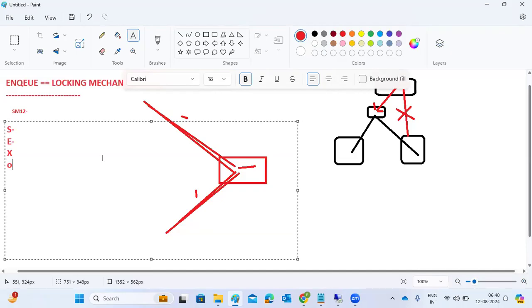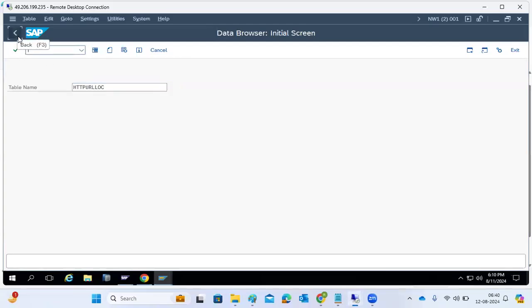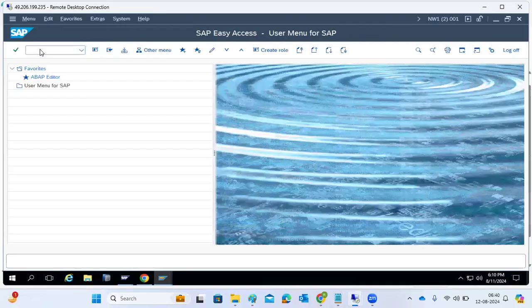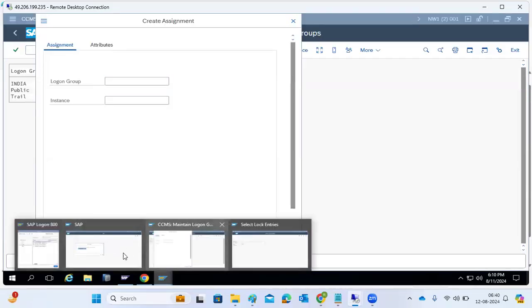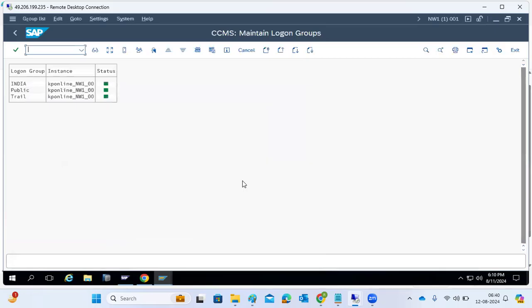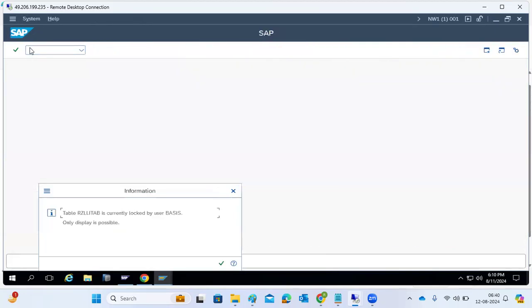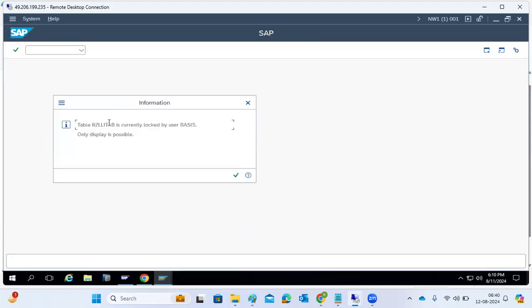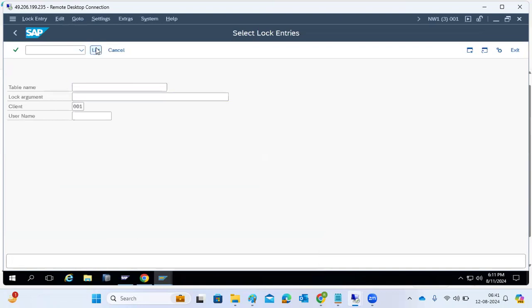There are four types of lock modes available. Suppose when you are trying to edit something here, other persons will get only display access. Only you can edit it. It will generate some information. Why? Because the other person is doing the table editing, and you cannot see all those things.